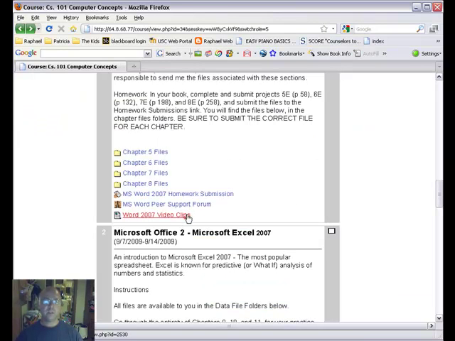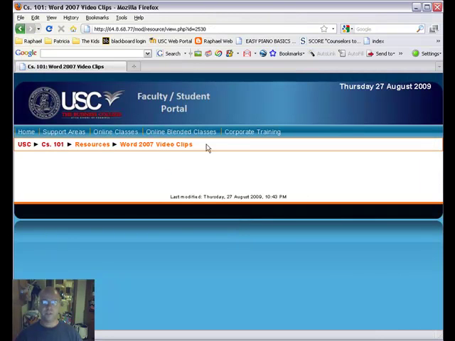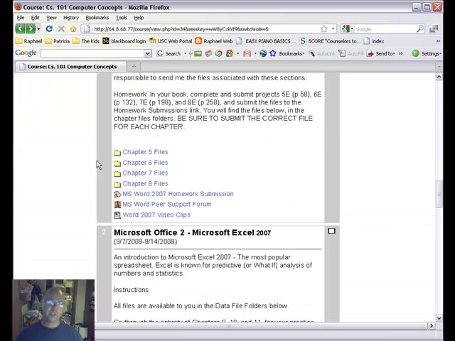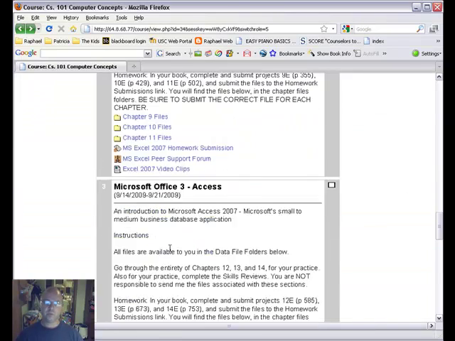Okay. And underneath that, you will have your Word 2007 video clips, for instance. Any video clips that I consider appropriate will be right over here. Okay, so you don't see any video clips now, but if I feel like I need to demystify some topic in Microsoft Word, I'll put it right there. And also for all the other applications, they all have a video link as well.